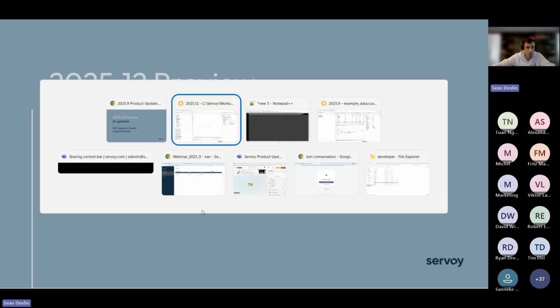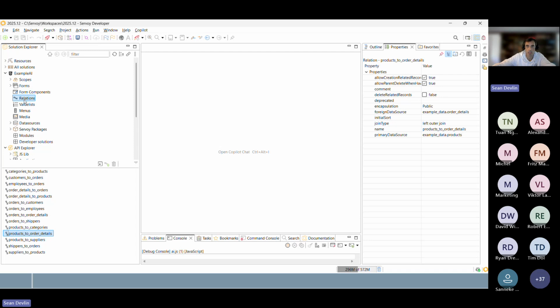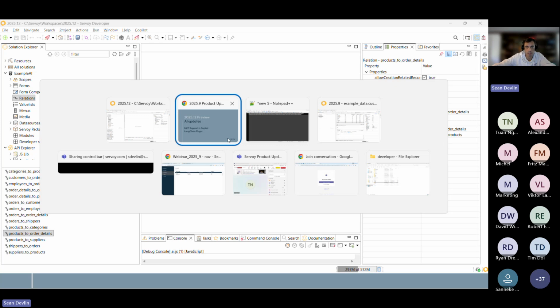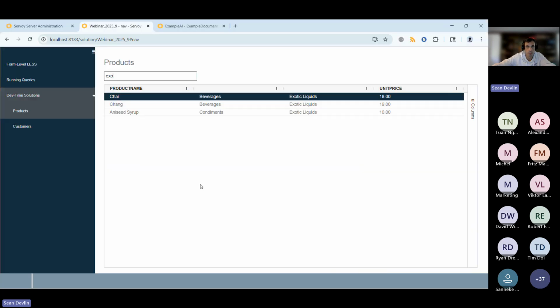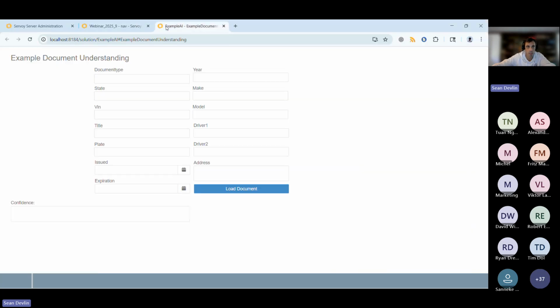But I love to do risky demos just before a webinar, so I made one, of course. So, well, before I show you the developer, let me show it running.